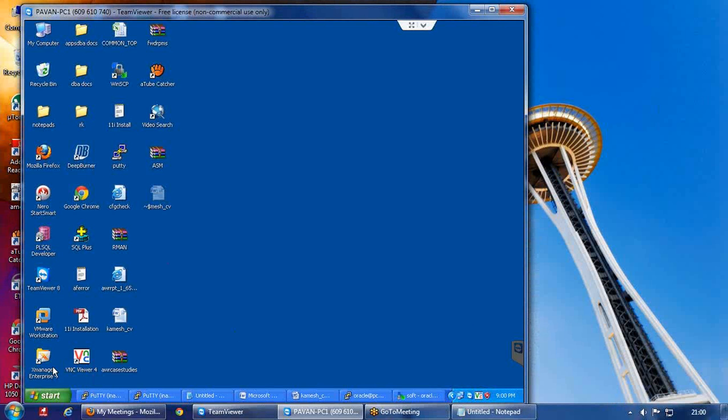And once you install X Manager, as you can see on the desktop here, there will be a folder called X Manager Enterprise 4. I hope everybody is able to see that folder.